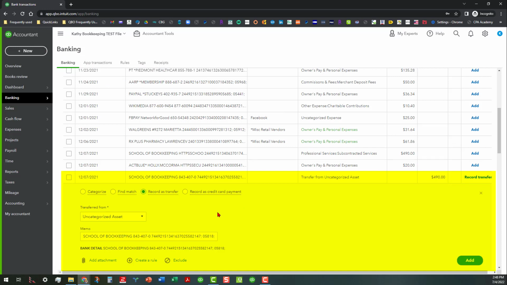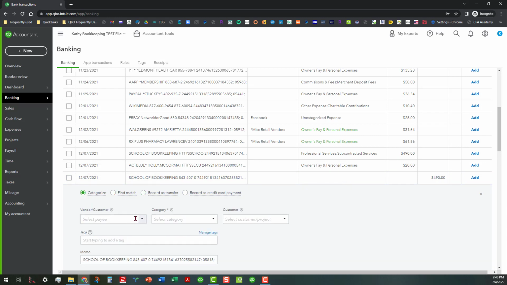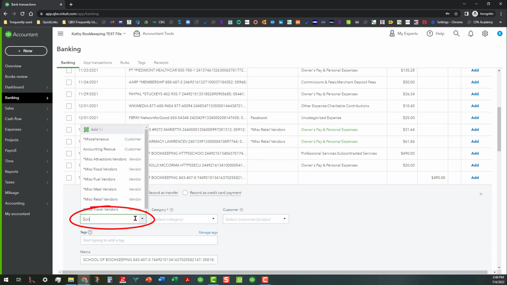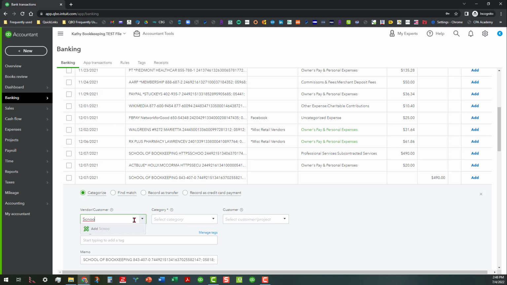This is actually a refund of money that I spent for some training that I decided that I didn't want to do. So they refunded this to me, so I'm going to have to categorize it. So I'm going to come over here and click on the radio button for categorize, and then what I have to do now is go ahead and select the payee. And so I don't think this one is in here. If not, then I'm going to have to add it. Yeah, so I'm going to go ahead and add this payee.